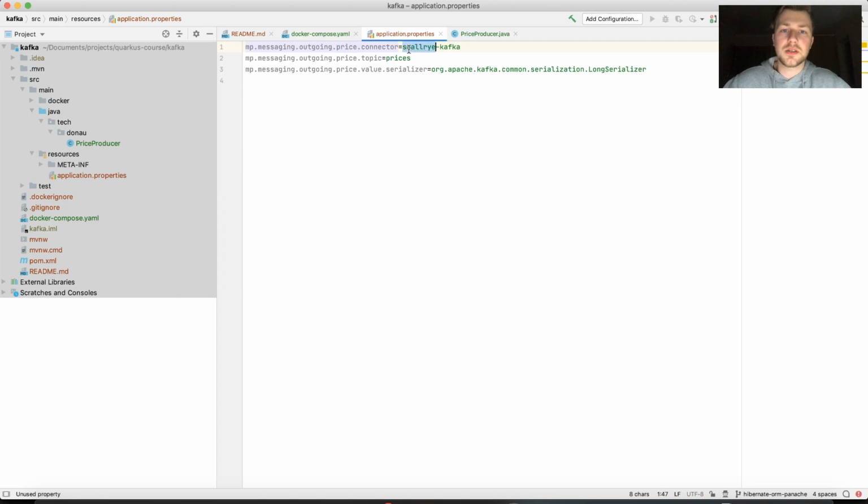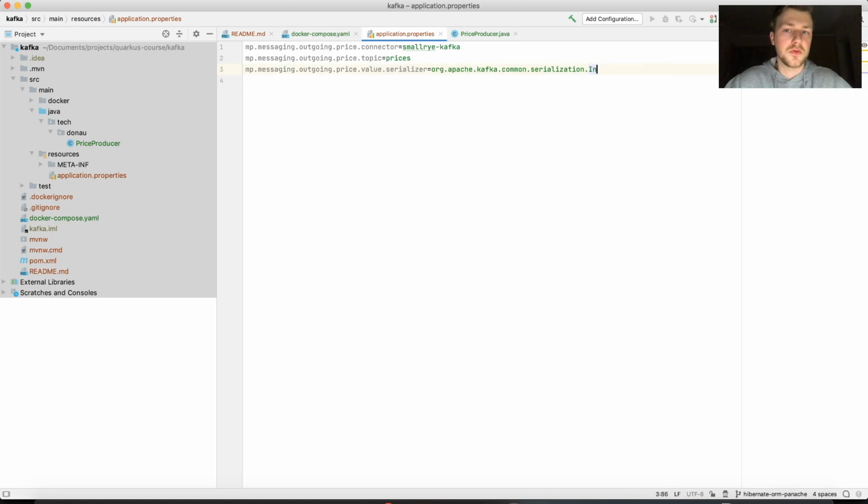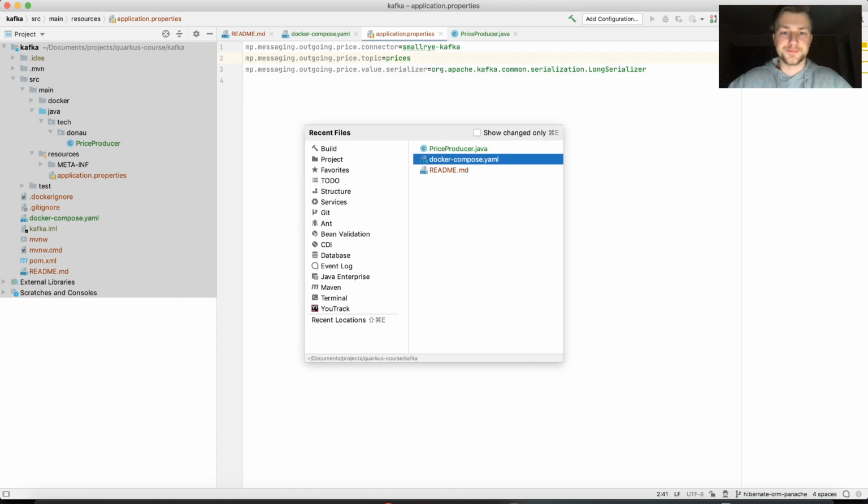And here you specify the connector. In our case, it's smallrye-kafka. And the topic will be named prices. And the last thing that you need to specify, of course, is the serializer. So you have a value serializer, and in our case, it's LongSerializer. You can put here IntegerSerializer, whatever you want. So now this will feed the data to our Kafka.